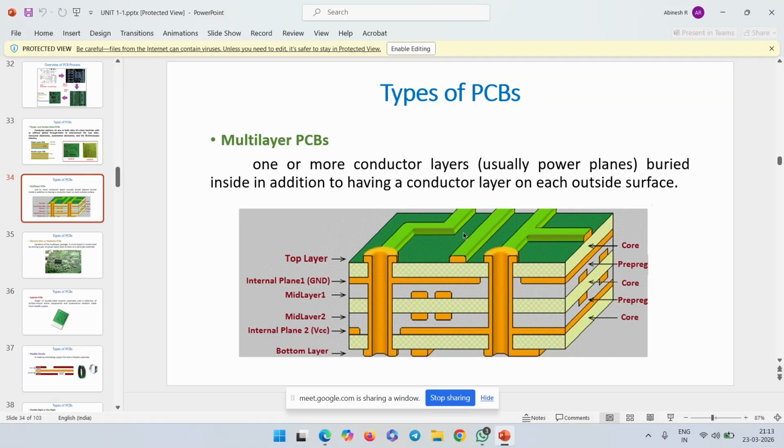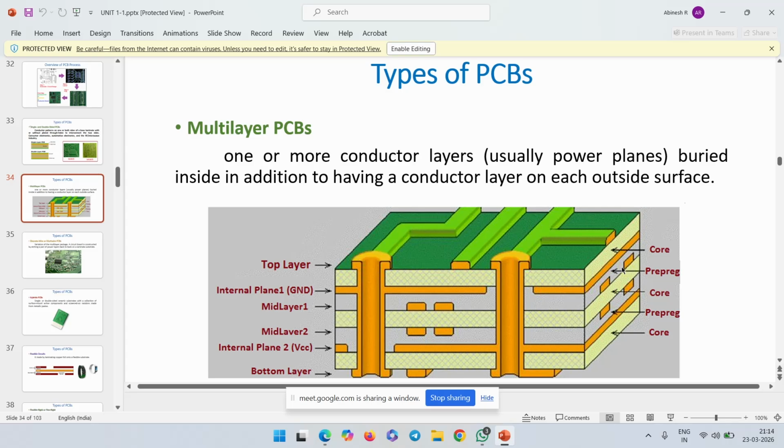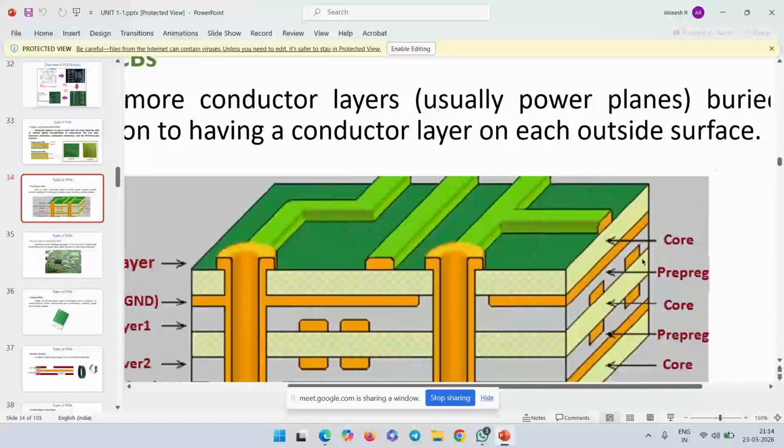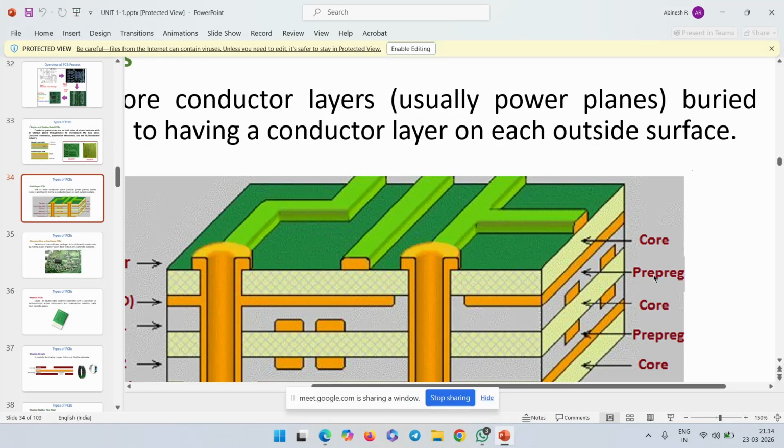Note this: here is the core. You can understand a core. Here the area is known as prepreg. You can see that it is a prepreg. Here in this area, prepreg. Not windows, guys, prepreg.